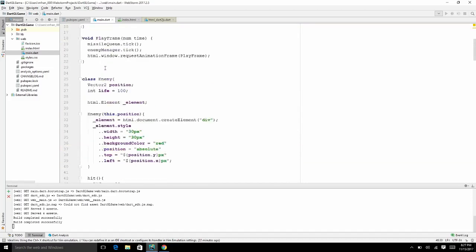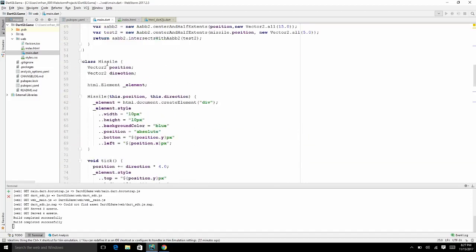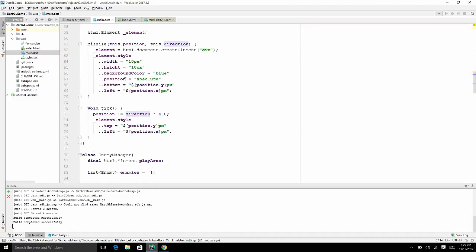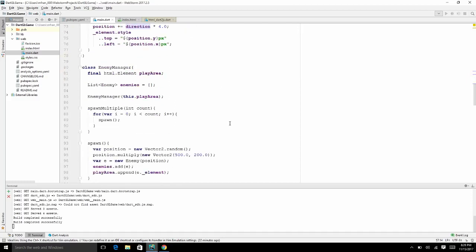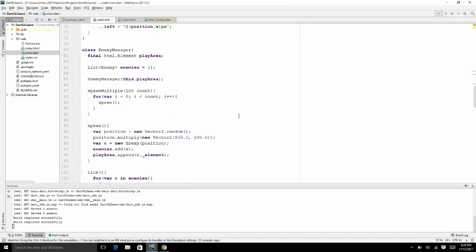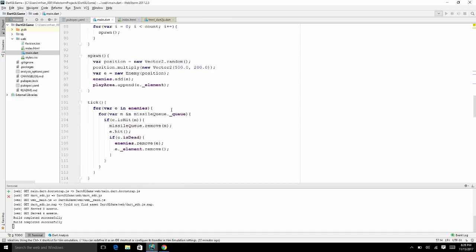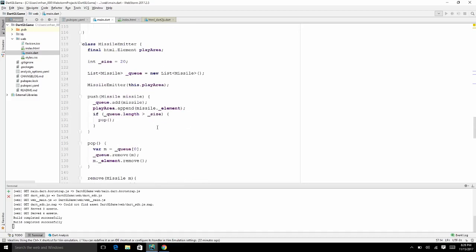I have a class for the enemy and a class for the missile, showing the position and the direction it's going. The direction is determined by where the mouse is, so it's just doing a difference. Then there's the enemy manager, which goes through every time we update the frame and checks to see if the missile hits them. If it does, we remove them from the list and they disappear from the screen.